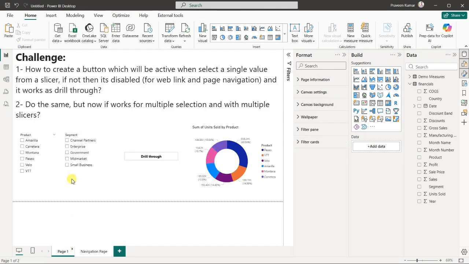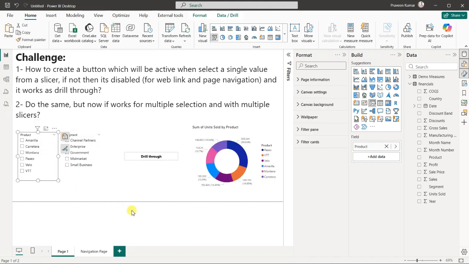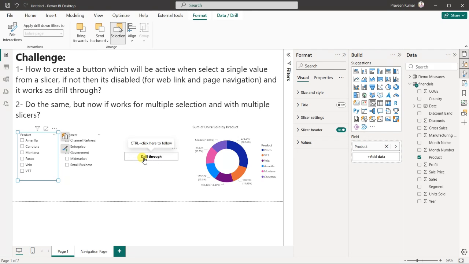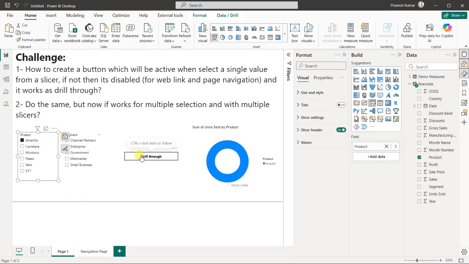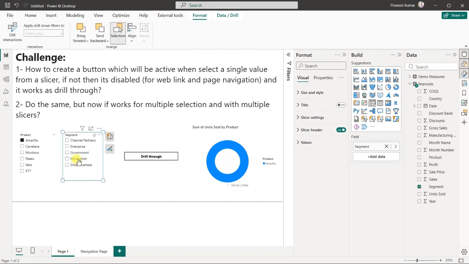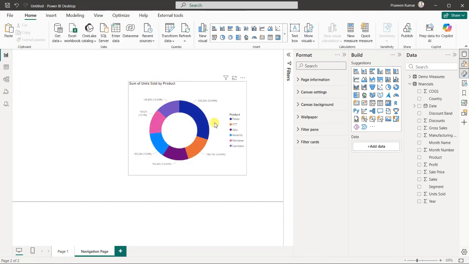Now suppose I have created two slicers, one for product and another for segment. If I unselect anything, you can see this is disabled. If I hold the control button and click, nothing works; we are not going to another page. But if I select anything from product, or anything in mid market, this is enabled, and if I click on this drill through, it moves me to this particular page. So it acts as a drill through, but here we don't have a filter.